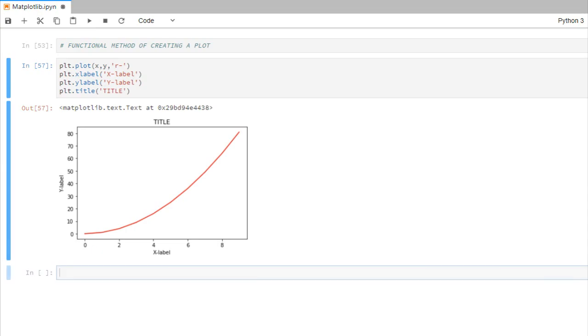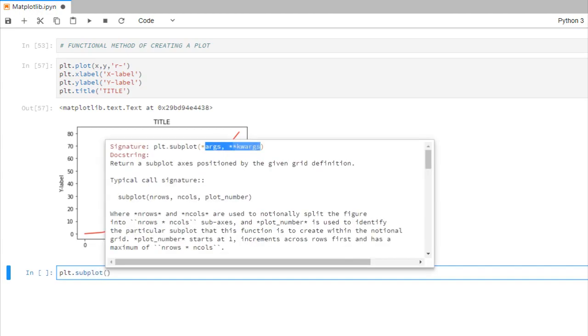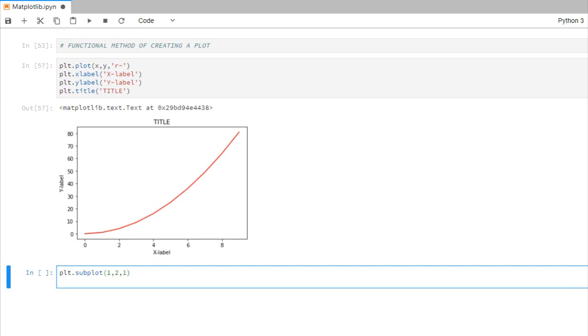So let's do a multiplot in Matplotlib. This is not that common to do in real life, but I'll also be explaining how to do a multiplot using Matplotlib's functional method. Let me create a subplot, and in Jupyter Notebook you don't actually see what the arguments and kwargs are, so I'll be explaining that. First I'll be supplying the number of rows, 1, the number of columns, 2, and the plot that I'm referring to from the rows and columns. For this I'll be keeping it as 1. You'll understand this a little better when I write the whole code down.